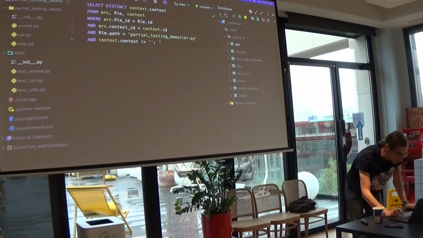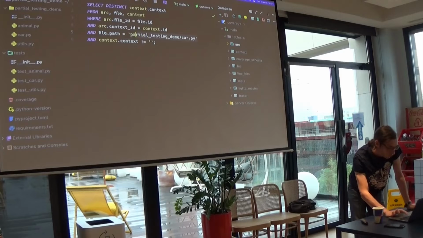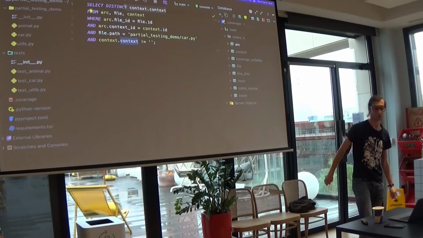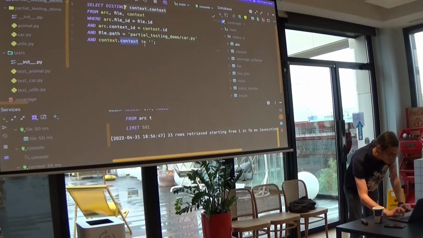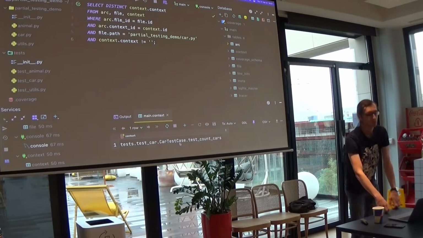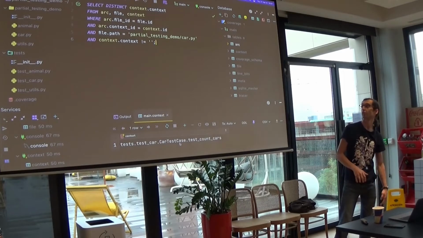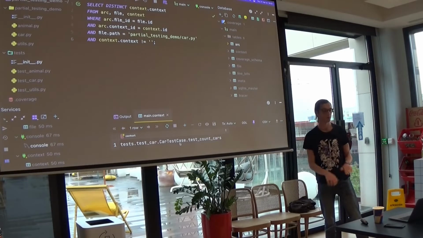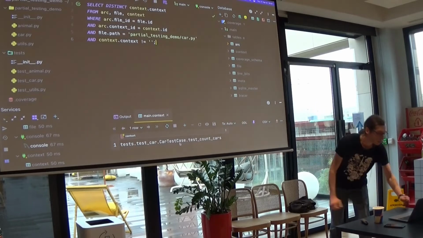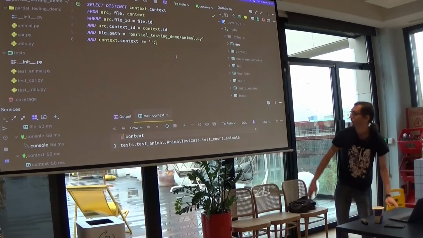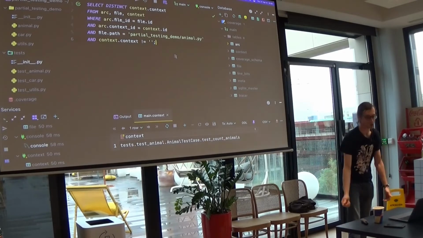So if I run this query, you'll see that I explicitly pass the file that I potentially modify in my code base, and I will select the context to get the list of tests impacted by the modification of the file. If I run the query on car.py, as it's not included by any module in my application, I will just have test countCars returned because I don't have any module using this module. The same goes for animal because it's not called by any module in my code base, so it will just return test countAnimals, which is to be expected.